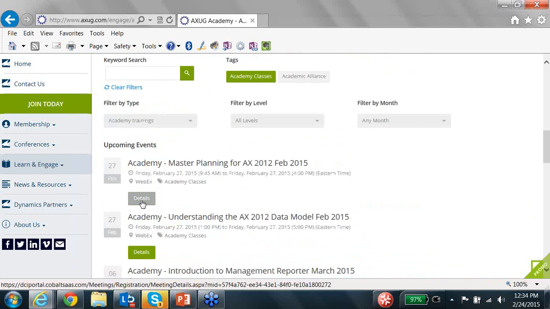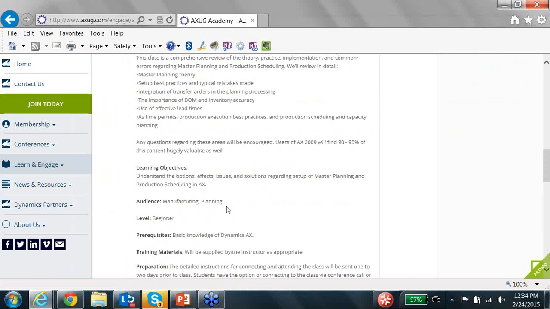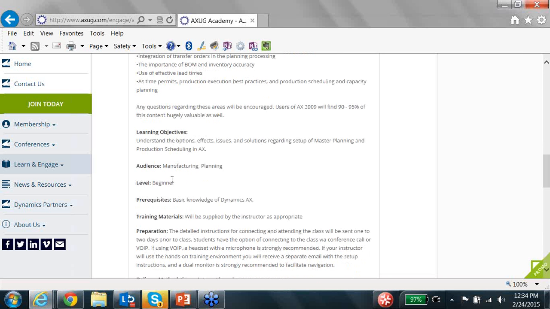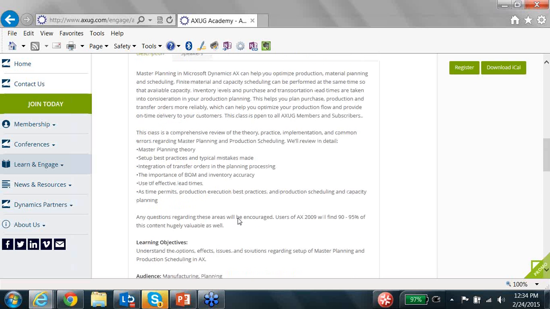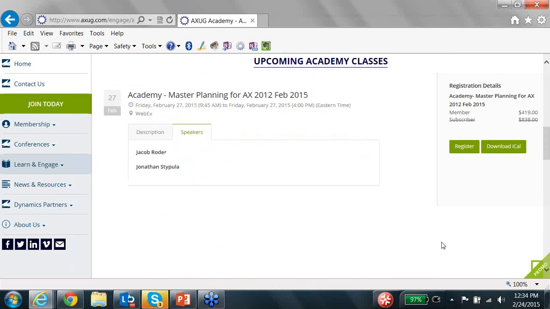We can just drill into this one real quickly to show you an idea of the format. Here's a description of the class. What are the objectives? Who is the audience? Obviously, anybody can attend, but we try to help narrow down these classes so you're attending courses that best suit your interest levels. It's for beginners. What are the requisites? Just some basic knowledge. And then the speakers tells you who's speaking on this course.